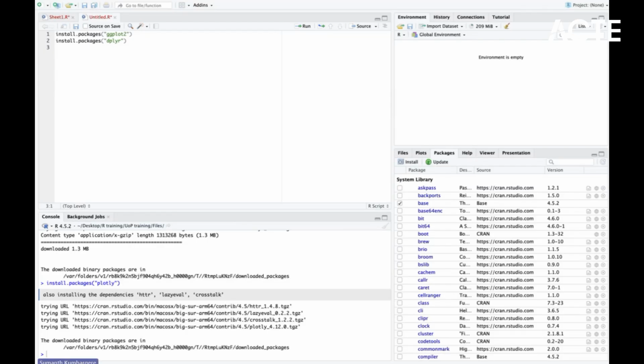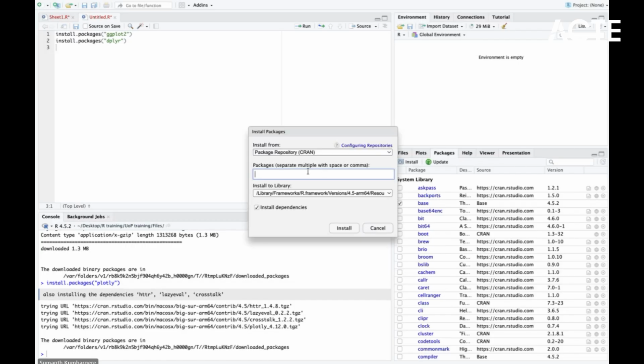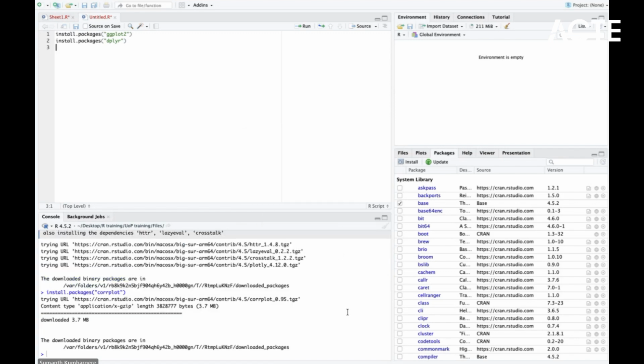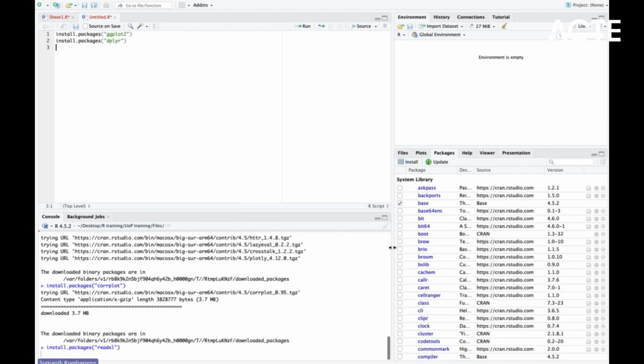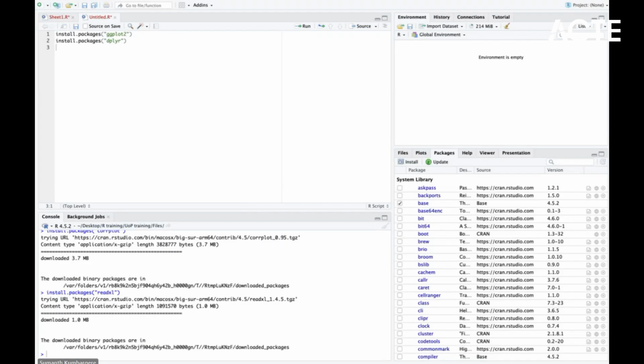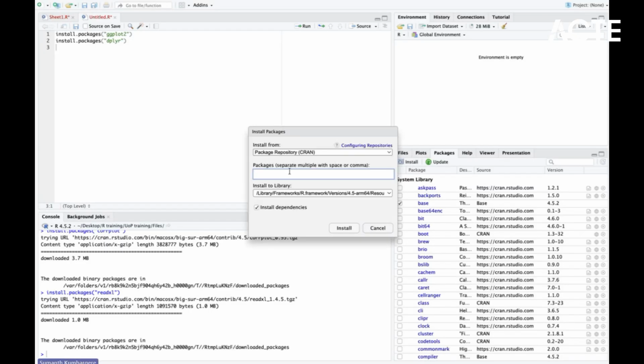I install corrplot also. Corrplot is for... Install all these packages. So readxl is important for reading the Excel files. Earlier, readr was only limited to reading CSV files.